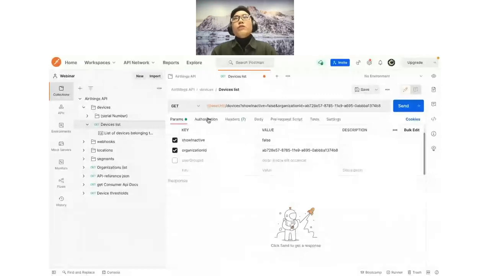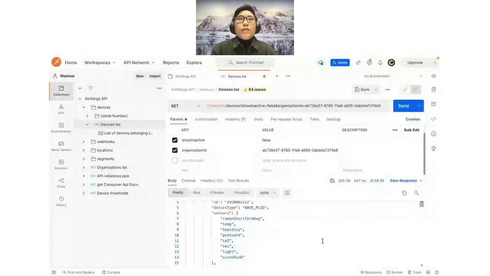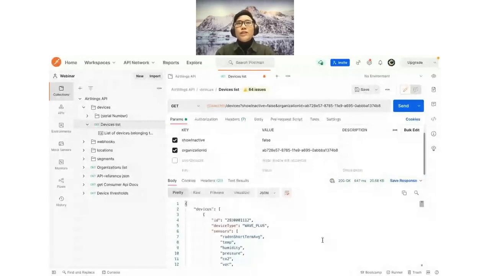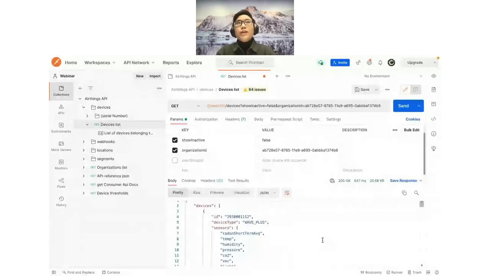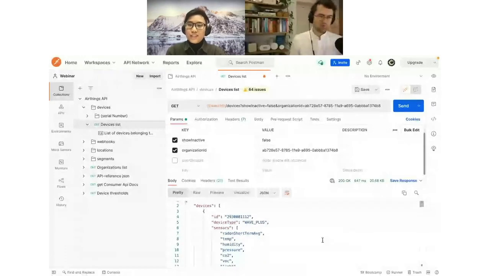And then everything should be correct. If I press send now, then voila, you see a list of devices in our Airthings dashboard. Is that under 10 minutes? That's definitely under 10 minutes, Blue.